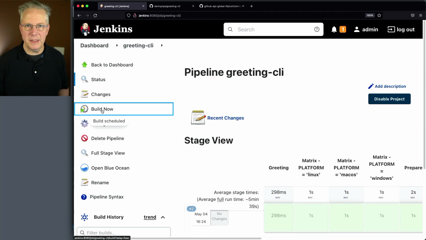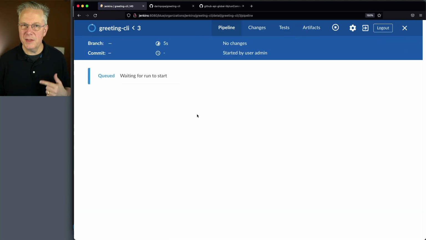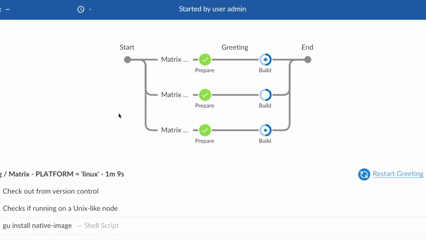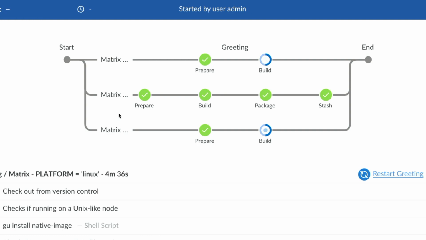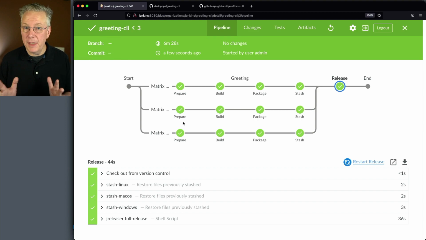And much like last time, we're going to go into Blue Ocean and wait for it to complete. This will take a few minutes, but through the magic of video, it'll only take a few seconds. And now you can see that we have completed our pipeline successfully.